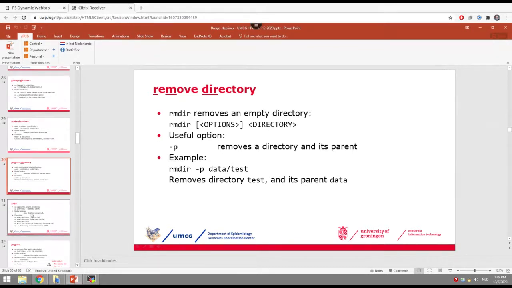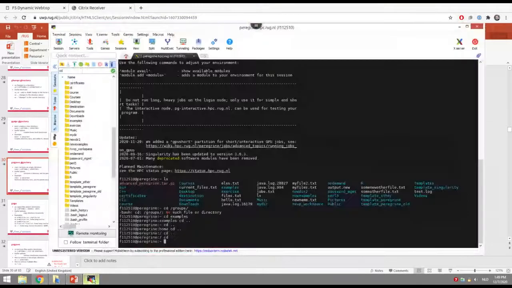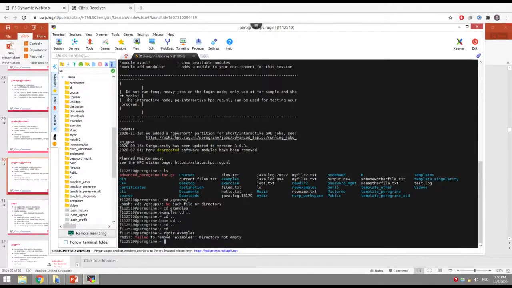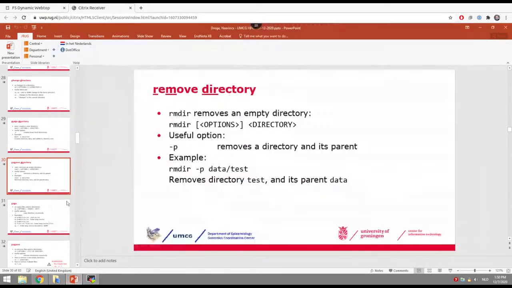So if you try this on a non-empty directory, then you will get an error. I can show you how that works and what an error looks like. So for instance, this examples directory, I know that it's not empty. So if I try to remove it, I will just get an error. It won't even remove anything from the directory. It will just give an error: this directory is not empty, so I'm not going to do anything.